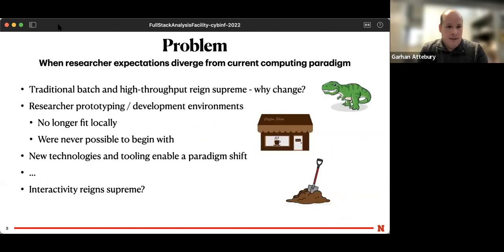But we'll kind of dive in with the problem, I guess. I think it can be summarized as, the problem arises when researcher expectations and what they need diverges from whatever computing is currently providing. This happens. There's an ebb and flow of research computing. Sometimes things are great, and then sometimes it just doesn't fit.